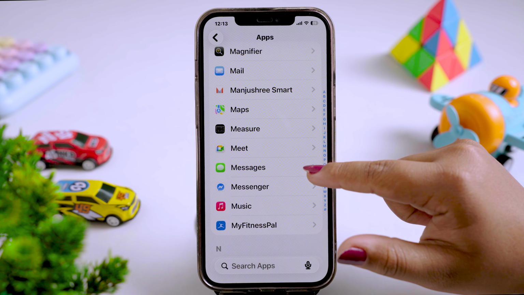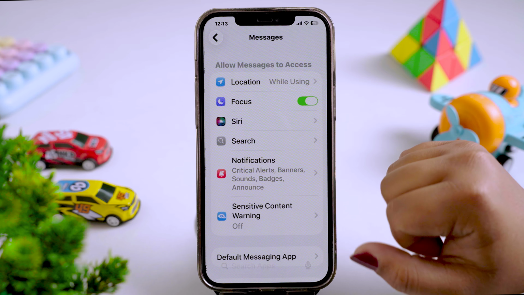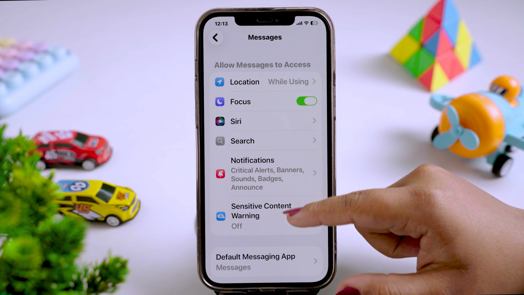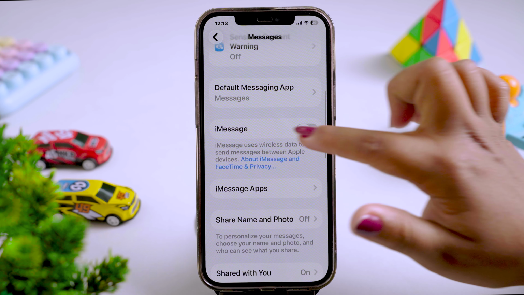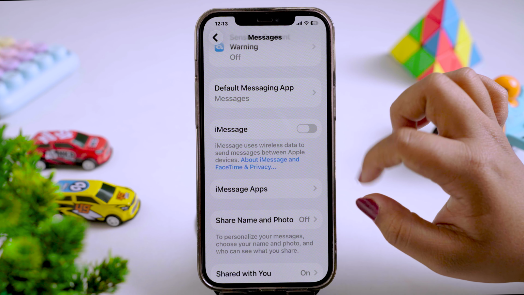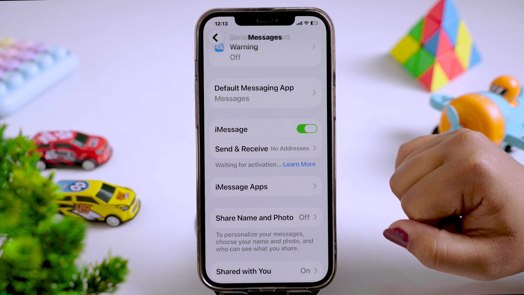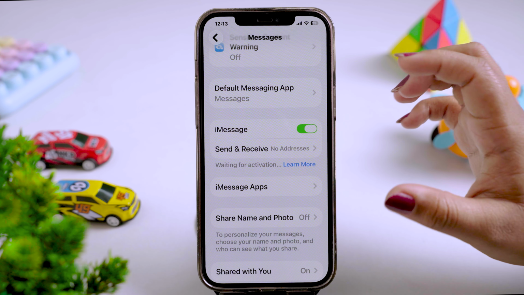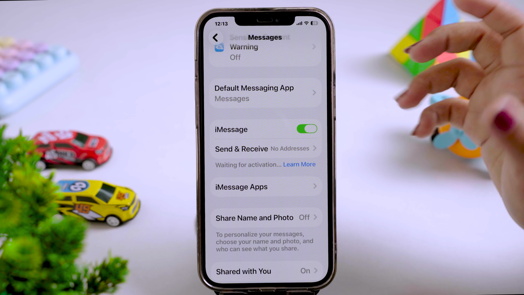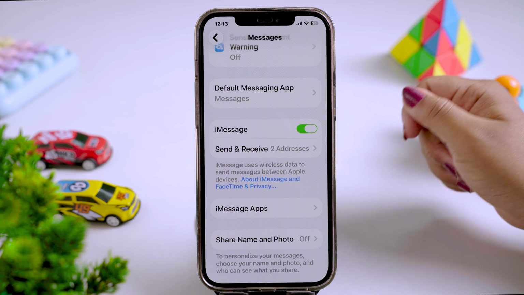Here you can see messages application right here. Tap on it and open its settings, from where if you scroll down a bit, you can get iMessage. Currently, you can see it is turned off. Tap on this toggle button and turn it on. It will take a few minutes in order to turn on your iMessage completely, so wait for a few minutes.